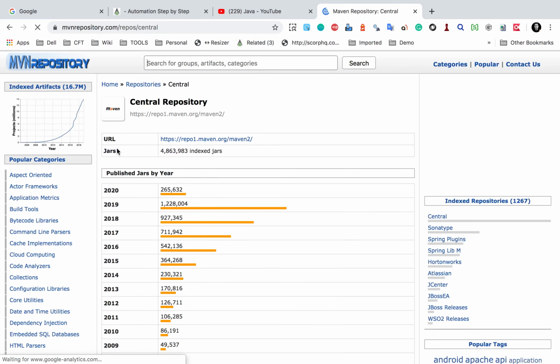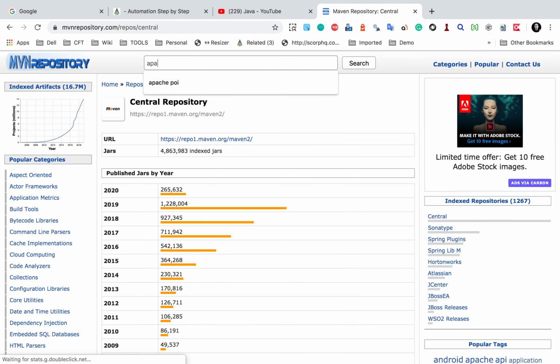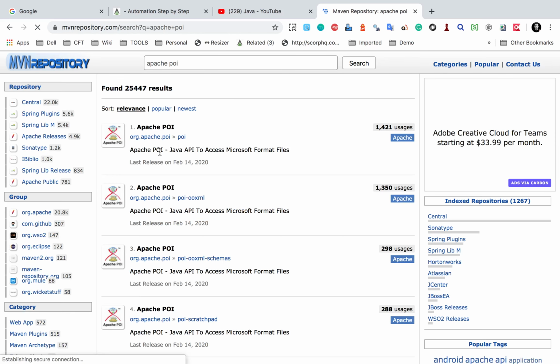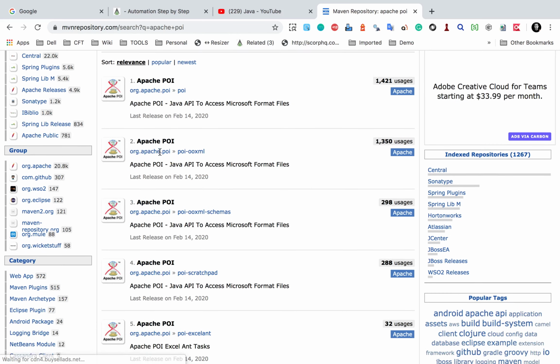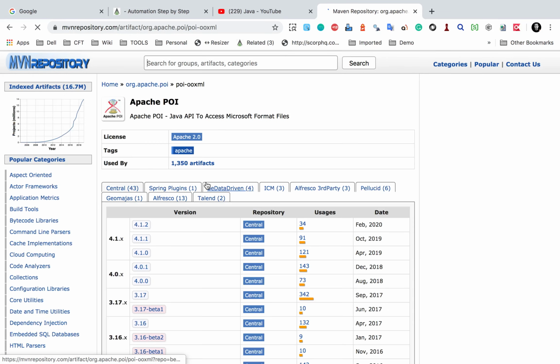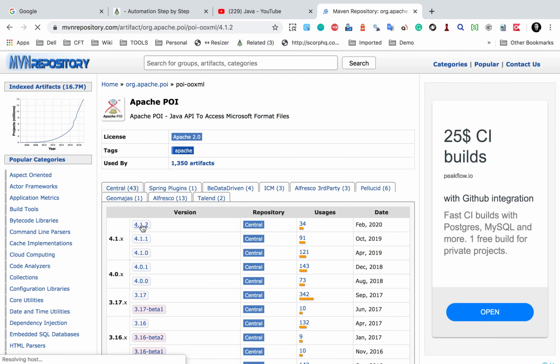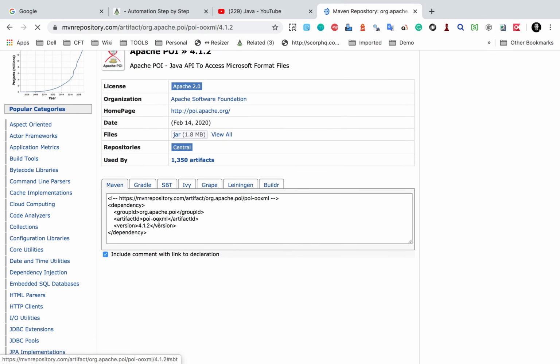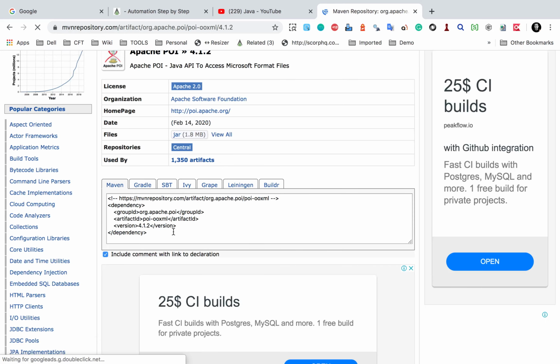Here I will search for Apache POI. Apache POI is the library which is open source and is widely used for Excel reading and writing in Java. Here you can see we have Apache POI, then we have POI OOXML. So I'm going to use this OpenOffice XML. I will click here and then go to the latest version. You can get whatever is the latest version at your time, and copy the Maven dependency from here.